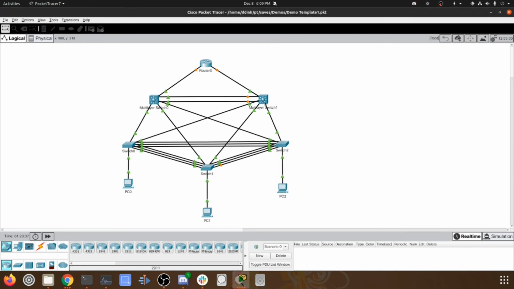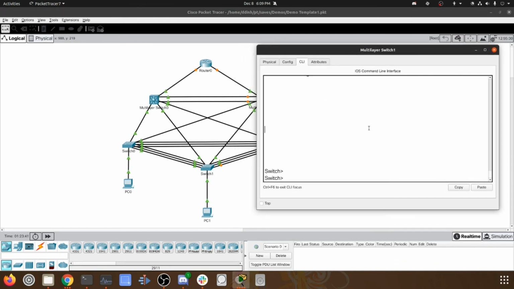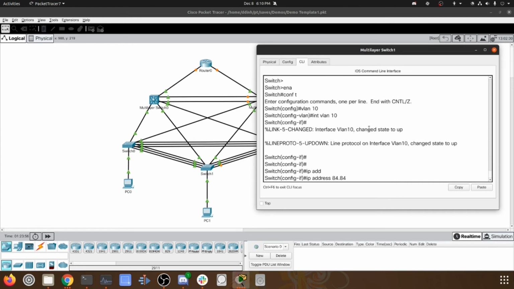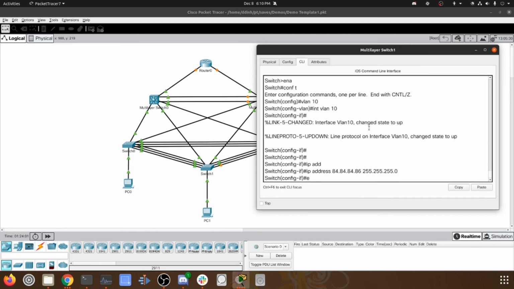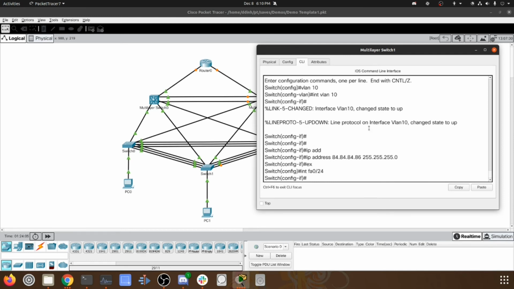Now we will be configuring the same thing over here. We haven't done HSRP, the virtual gateway, yet. We'll do that after this. Do int VLAN 10, turn it on. Give the IP address of 84.84.84.86. Exit. Turn on 24 for a trunk port.